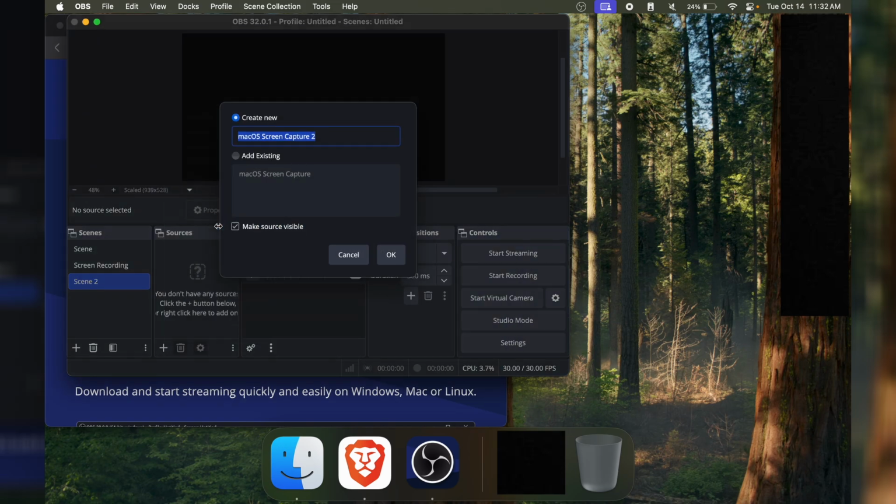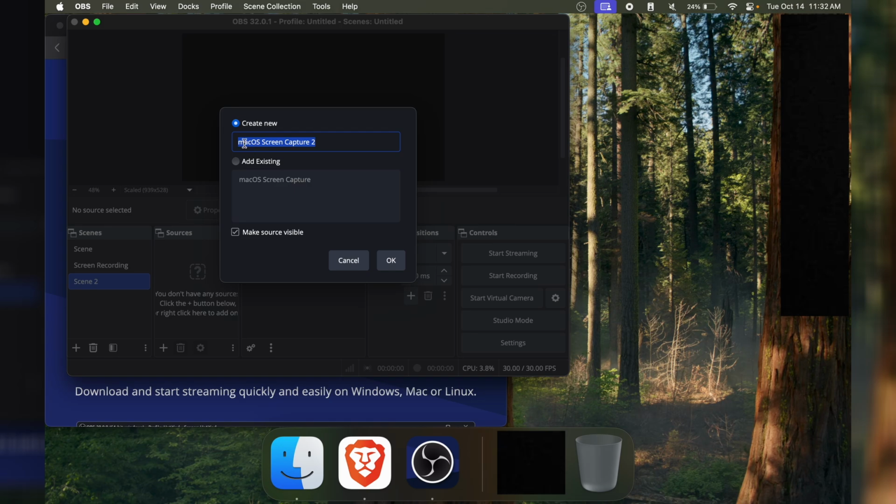Click Screen Capture. I know it says Mac OS for me, but that's because I'm on a Mac, so I imagine if you're on a Windows, it'll say something else. But whichever one says Screen Capture should be good. You can change the name if you want to. I'm just going to leave it how it is.